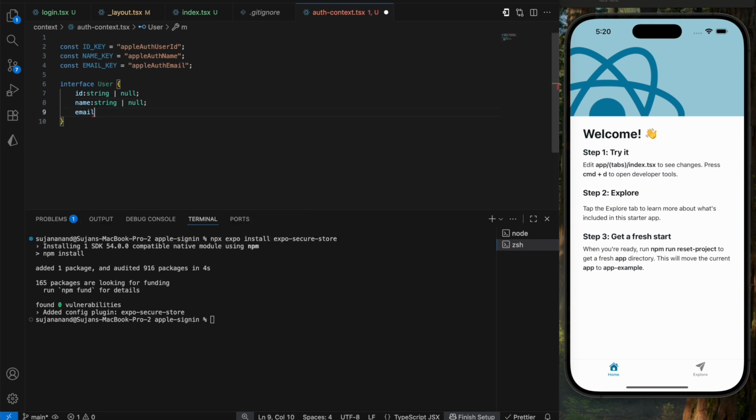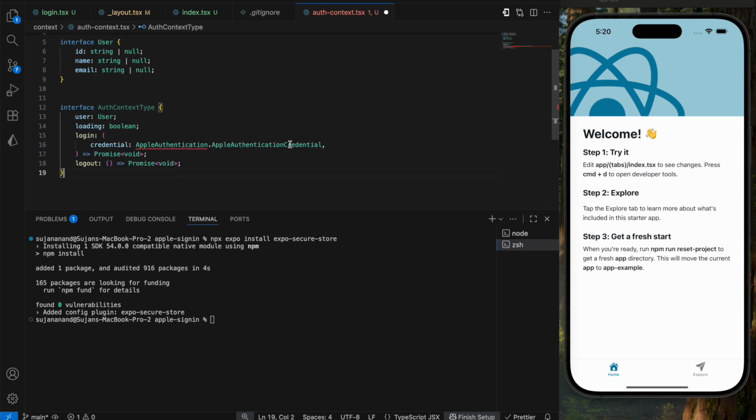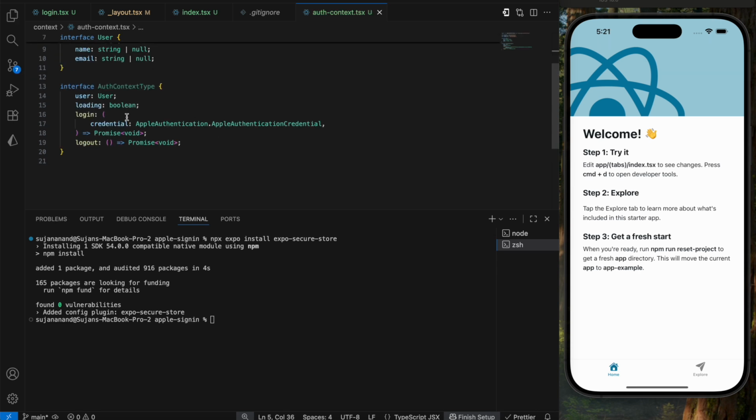Further, email. I'm going to say again string or null. Save the file. So this represents the currently logged in user. Next is going to be your auth context shape, how exactly it's going to look. So here we're going to have your user, your loading state, your login state, as well as the logout state. Make sure to add it just like this.